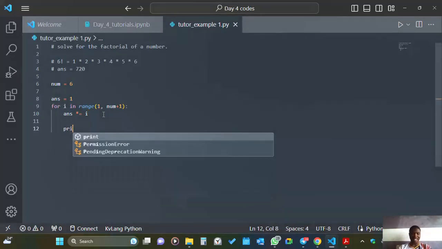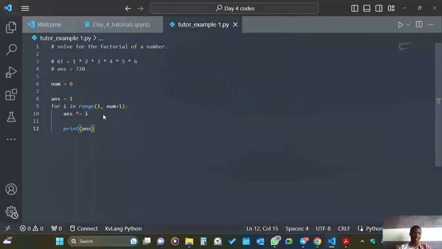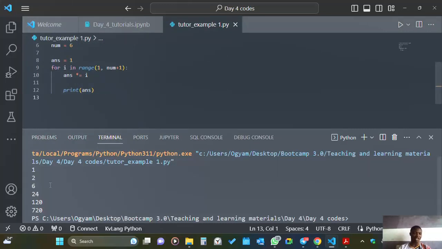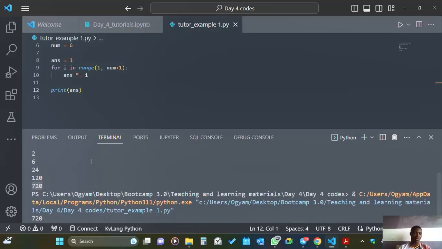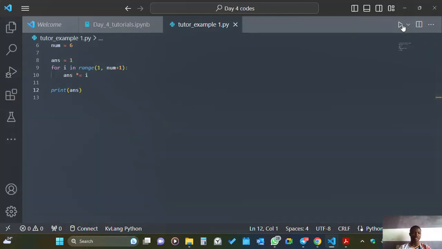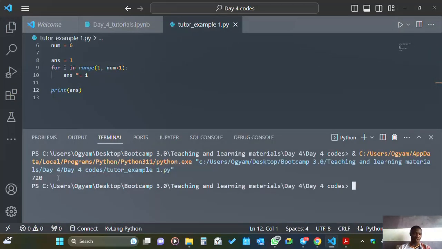Now if you print answer here and run the code, what we see is that at every stage of the calculation, it prints out the current answer until it gets to our final answer, 720. But when we take this print statement outside of the for loop, it will only print it out when you are done. Now let me delete it and run it again, just in case it confused you. So it only prints it out when we are done with the computation.